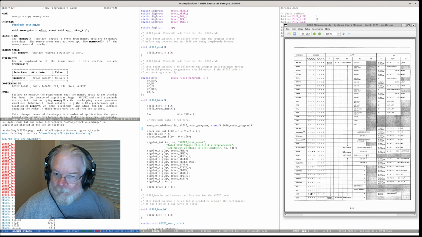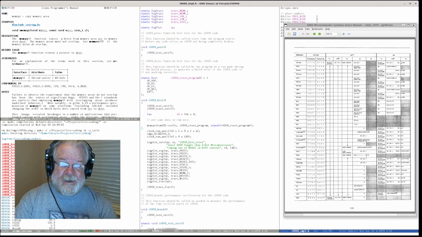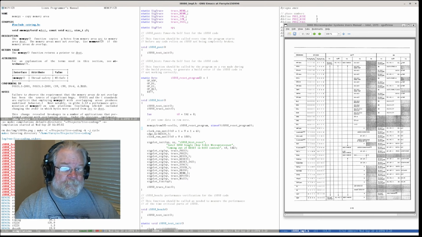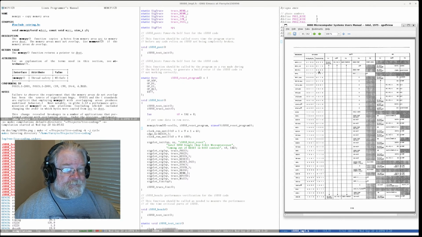So NOP is 0, DI is 3, 110 is 6, 011 is 3, so 363, and 373 for EI, and the halt is a 166. Now the halt is actually a special case of a move instruction. So kind of an interesting way that they packed the instruction set. Move is a 1 in the uppermost digit, and the destination register and the source register. And a destination or source of 6 is memory.